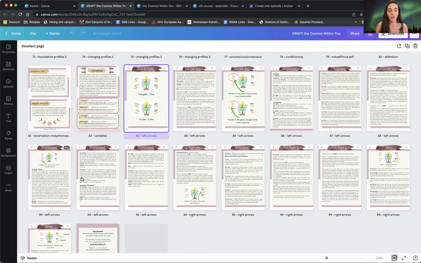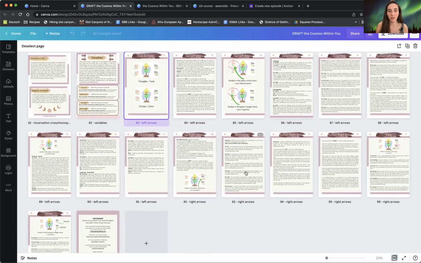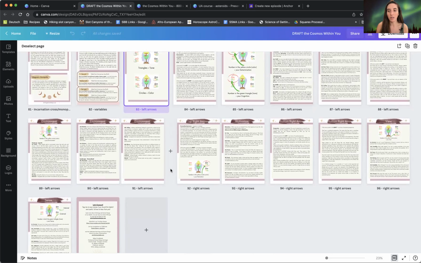Then your ideal environment. There's 6 different ones for all of this. For some, there's 12. Just depends on your chart. And then your motivation, what motivates you, what is your main driver in life, and then your view and your sense, kind of on the internal or external themes of those things as well.